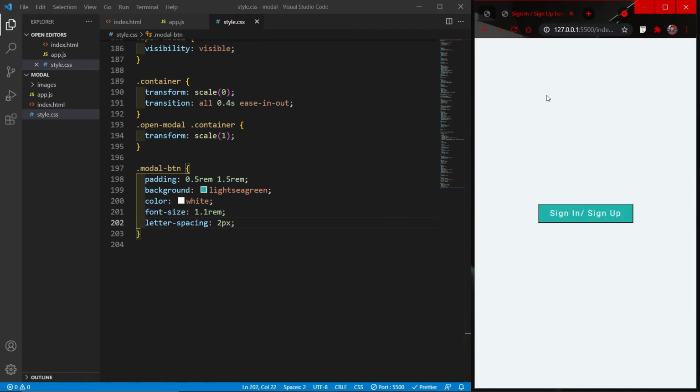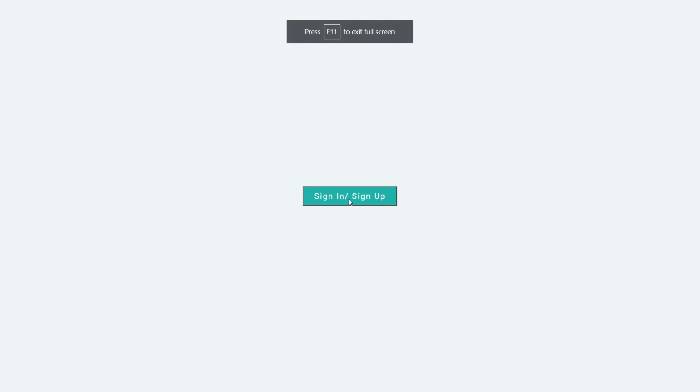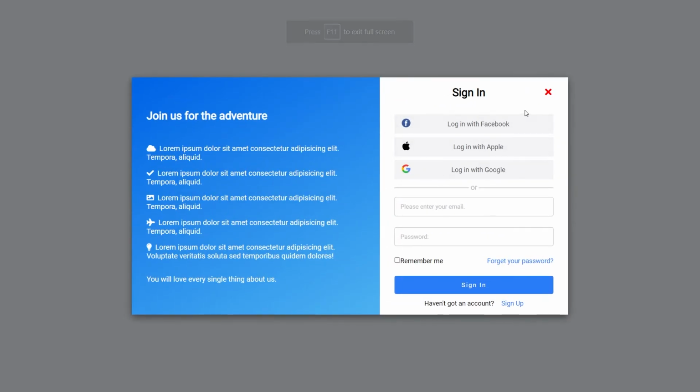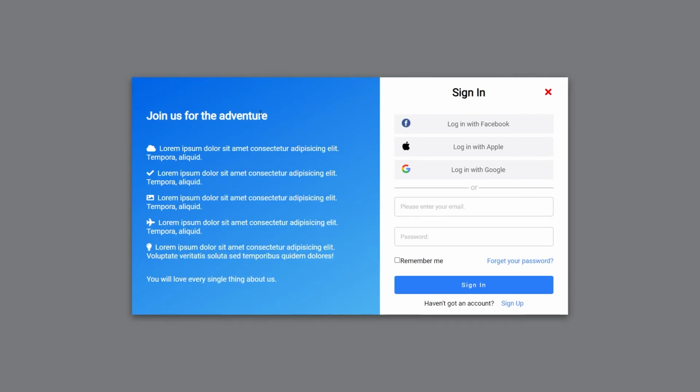So let's go full screen and check once again. When I click on this, the modal opens. When I click on the close button, it closes. Now I am clicking everywhere in the form, nothing is happening, but right when I click outside on the overlay, it closes. So that's it for the video, guys.